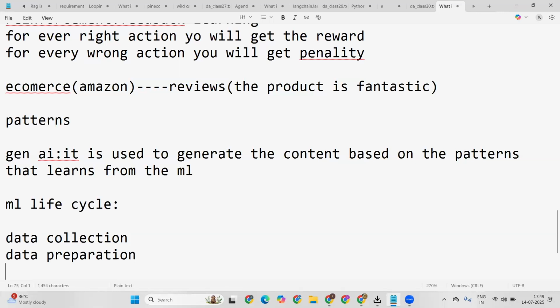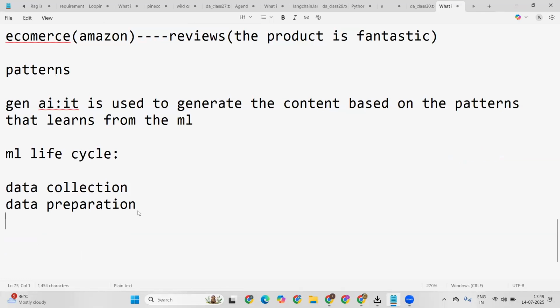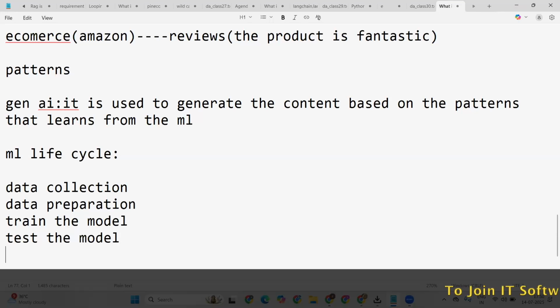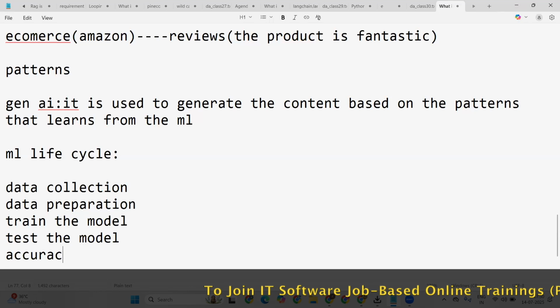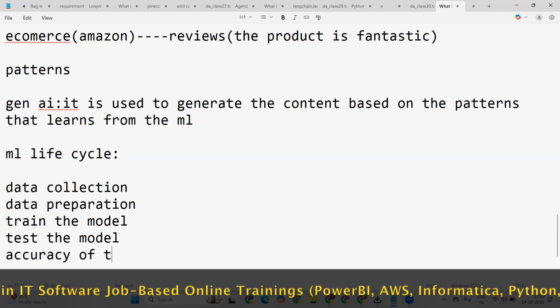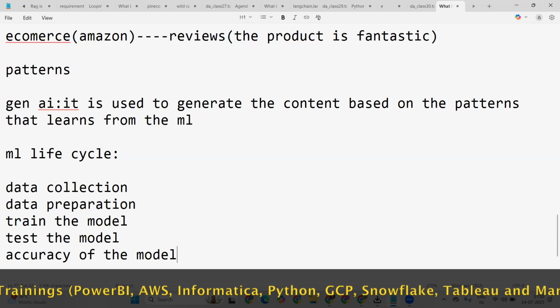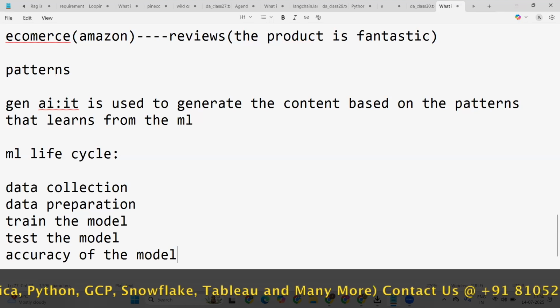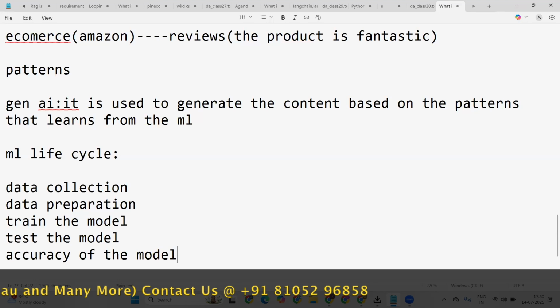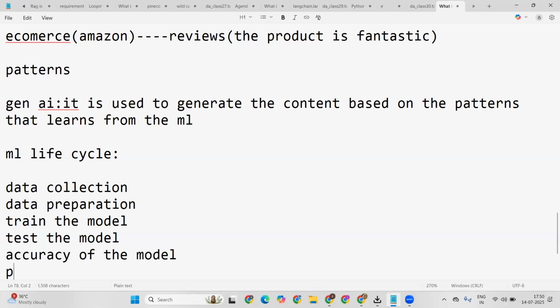Once the collection and preparation have been done, that is nothing but the pre-processing, then we will train the model with whatever data we have. Once the model is trained, we will test the model to see whether it is giving accurate results or not. Once the testing is done, we will check the accuracy of the model. So we collect the data, prepare the data, and do the pre-processing, including the cleaning also, guys. Everything is done in the pre-processing, and then we train the model, test the model, find the accuracy, and finally we predict the future values.